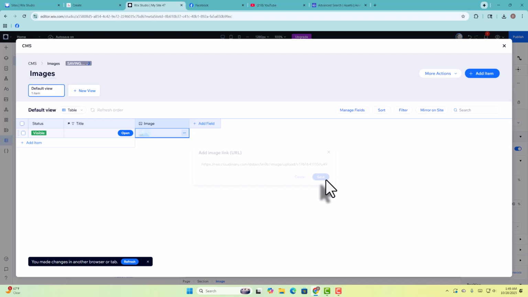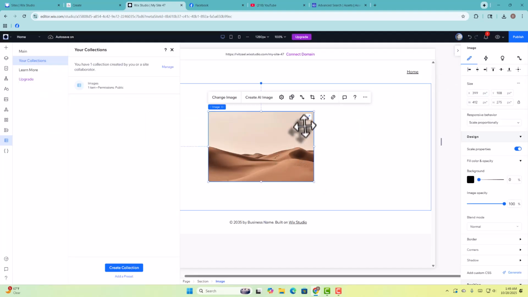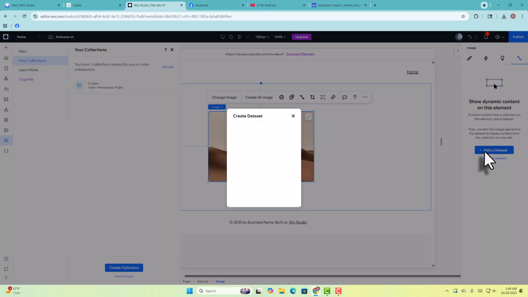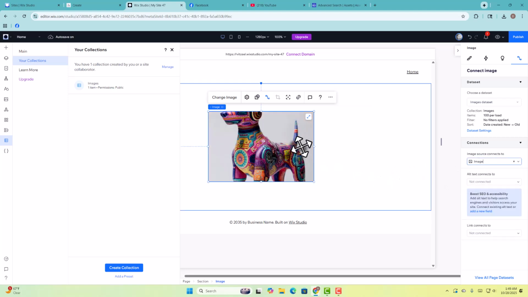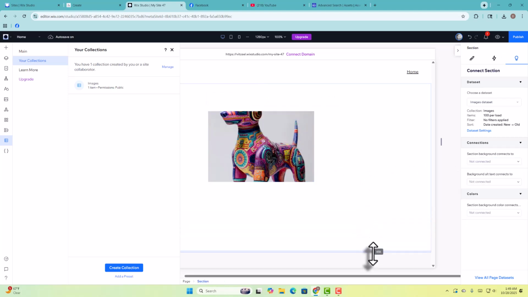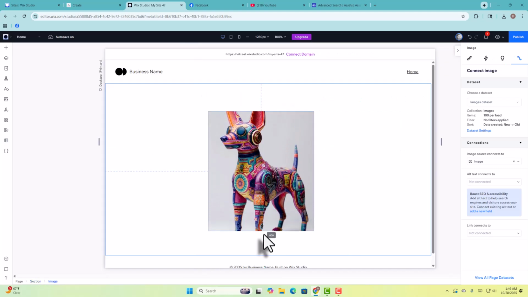So as you can see there, now I save it. Now you can see the dog is there. And then on this one, I'm just going to connect it with the data set images and create. Now I can connect this to the image. And now there's our doggy right there. So as you can see, this was very straightforward and easy.